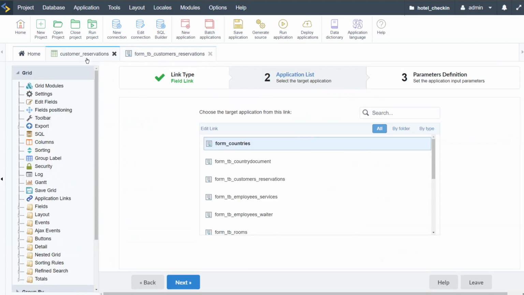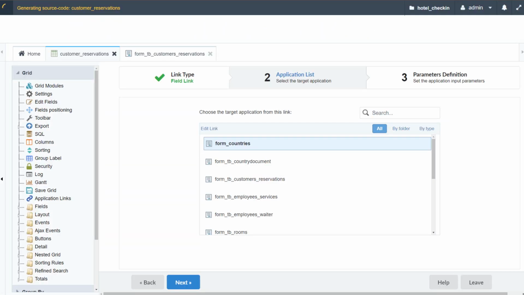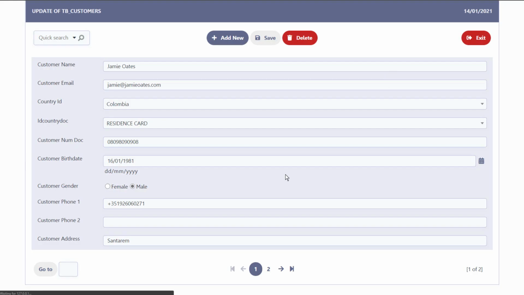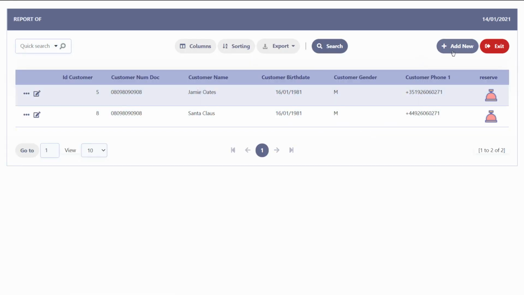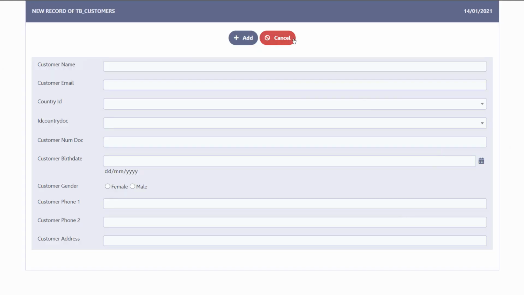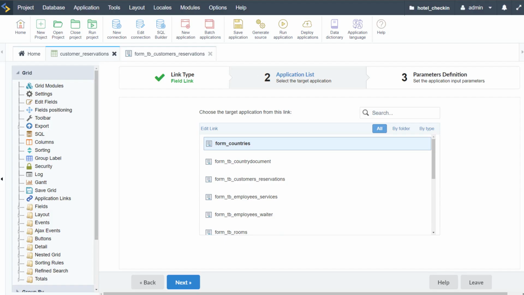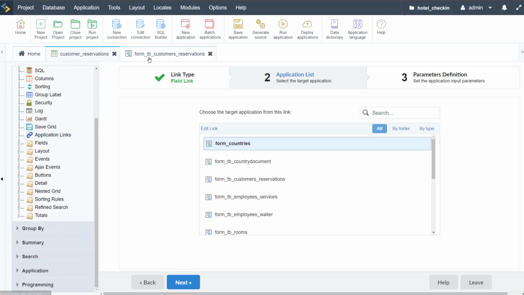So back to our customer reservations grid. If I now run here, now opening the form will present us that much nicer form. So we'll go add new. Okay, so now within that form, we actually want to add an event so that it returns back to the customer reservations.